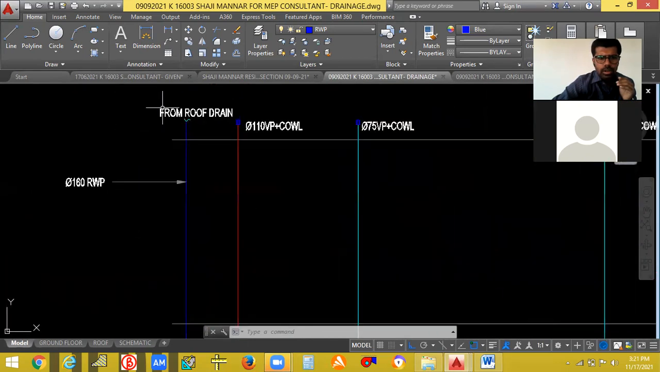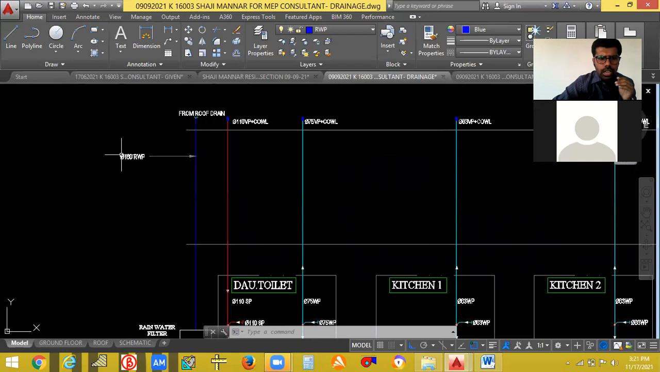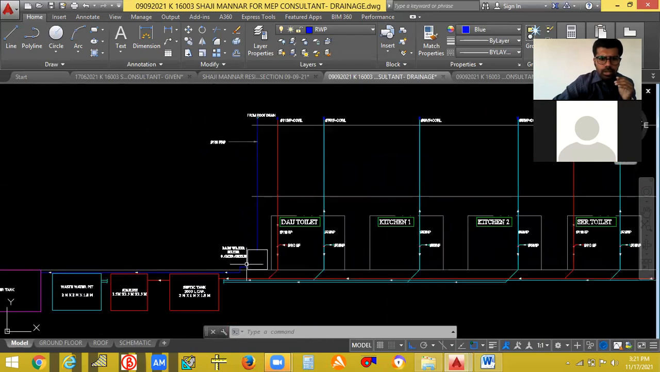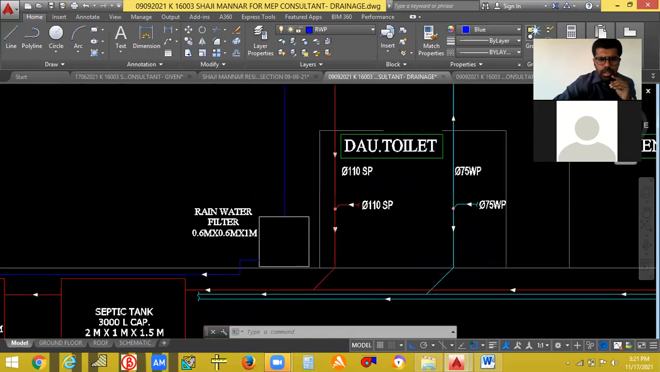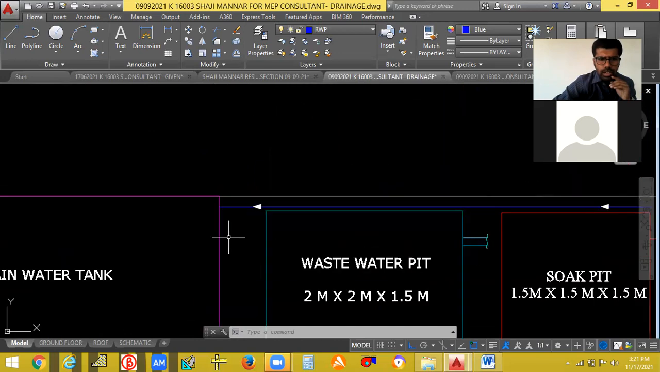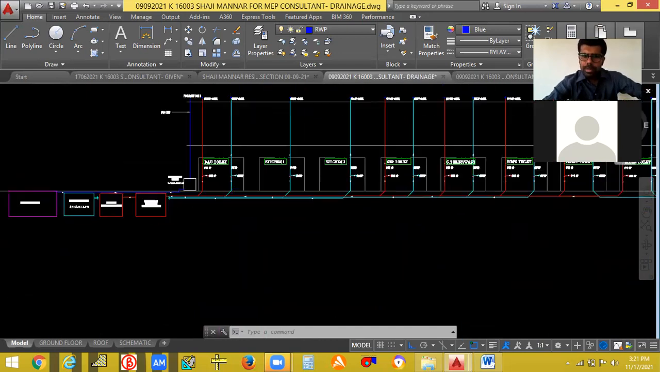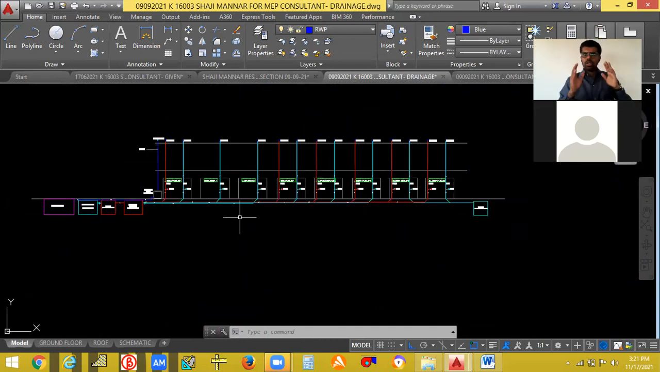This is from the roof drain. The 160 rainwater pipe is coming to the rainwater filter. From the rainwater filter, it is going to the rainwater tank. So yeah, this is called a schematic drawing, just to know the overall picture of it.